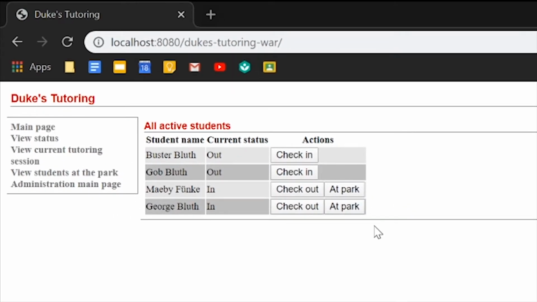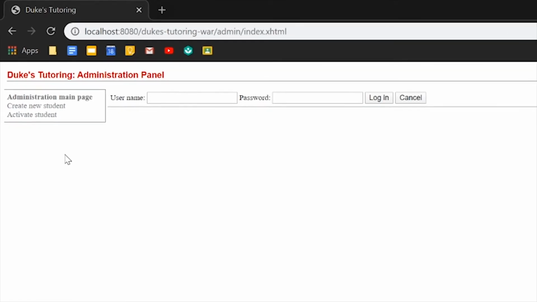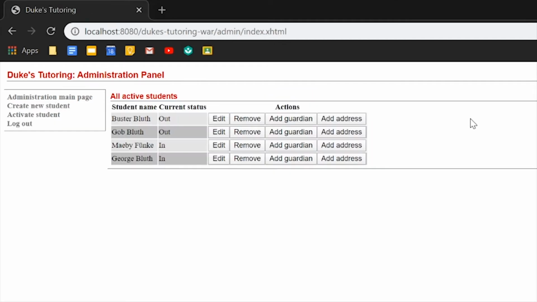Okay, so over here, you will see that this is the main interface to check students in and out, and to log when the students go to the park. To use the administration interface of Duke's Tutoring, you have to follow these instructions. First of all, if you want to go into administration, click this administration main page. It will ask you for a username and password. On the login page, go ahead and enter admin@example.com, and in the password, put javaee, J-A-V-A-E-E. Go ahead and log that in.